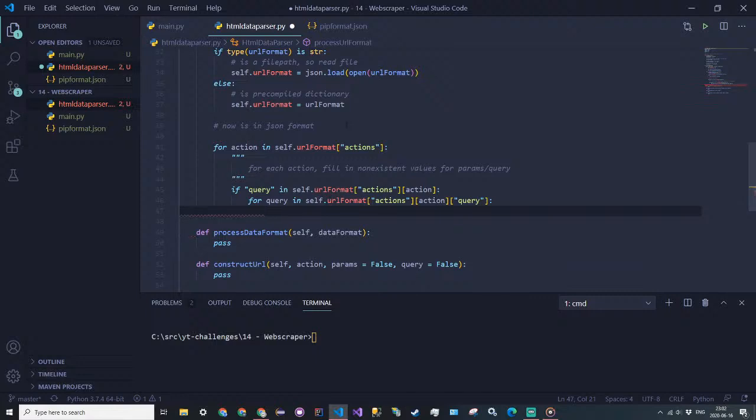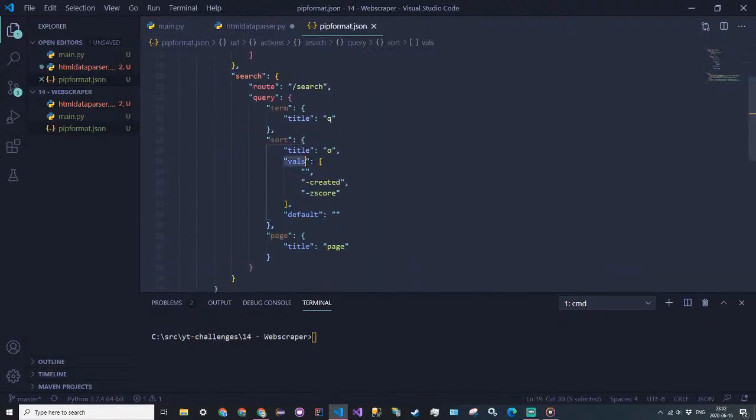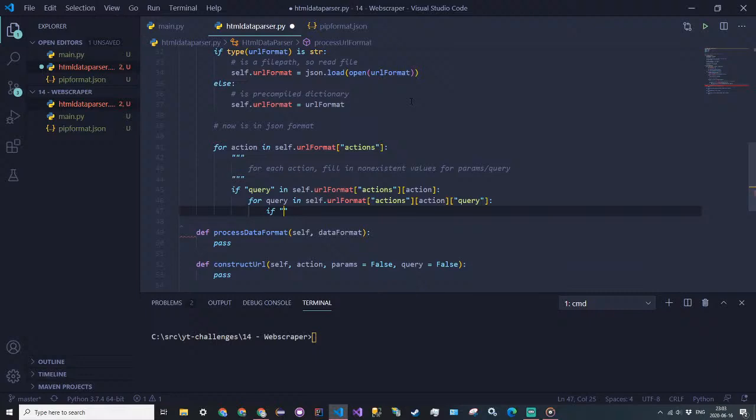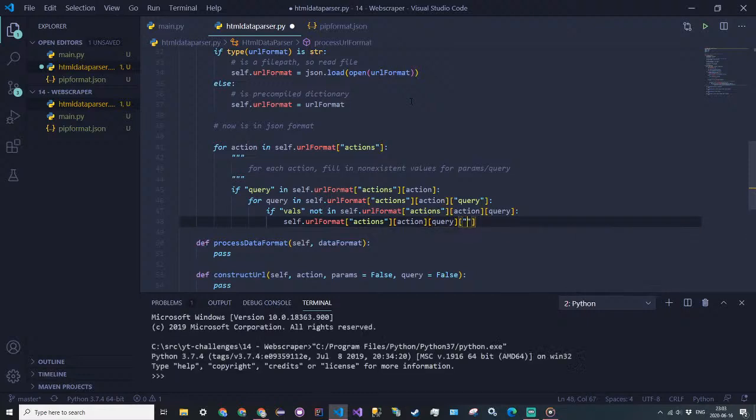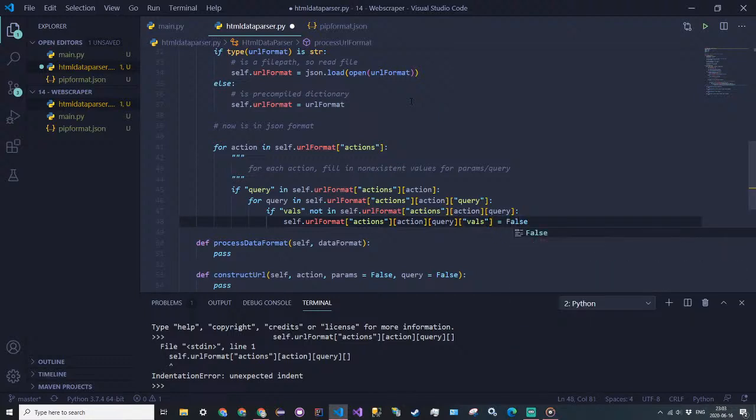We're going to give it values. Not all of the queries will have these vals assigned to them by default, so we're essentially going to just pass in false for this, just so we don't have to say, oh, if vals in sort. We just want to say if sort vals is true or false, just to make it a little more coherent. So if vals not in self.url_format at actions at action at query, we're going to say self.url_format at actions at action at query at vals, now a string, is equal to false. I completely understand if this is very hard to follow. Just type what's on the screen though. So we're essentially just giving it a value right now.